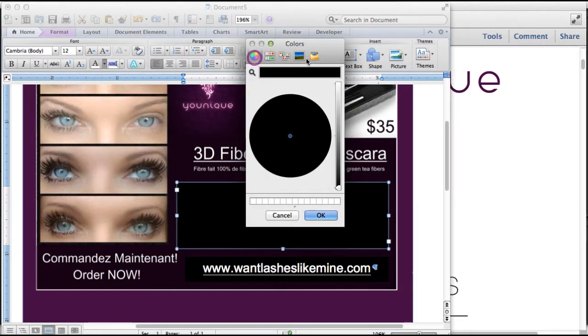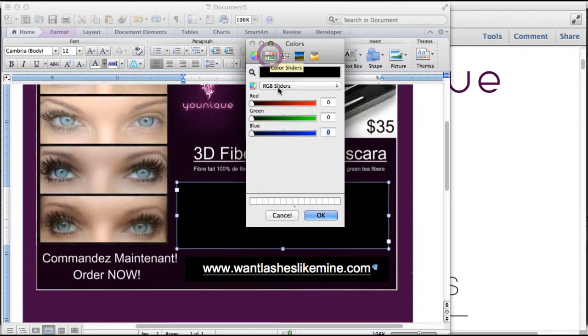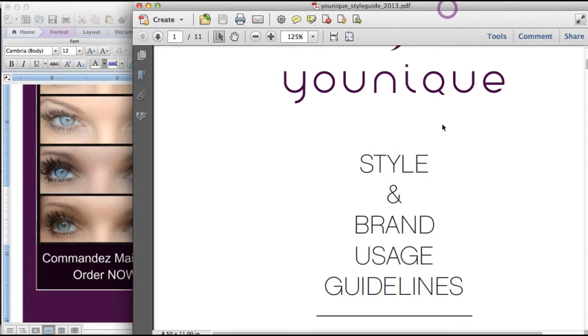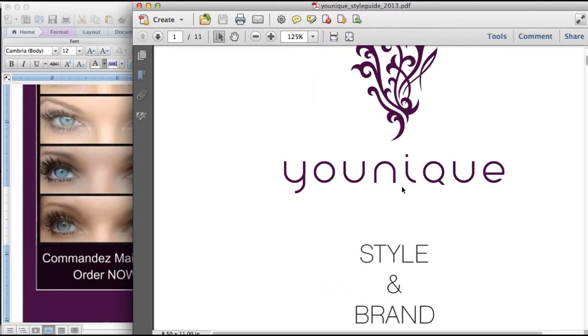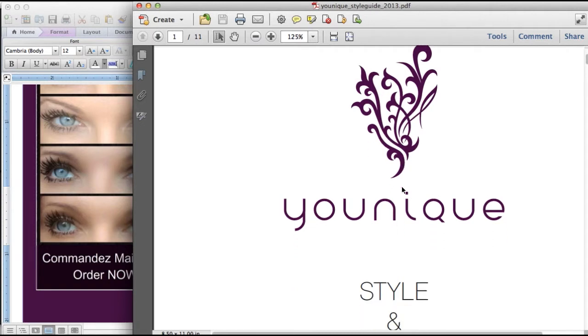Now you have a bunch of options on the Mac. It's different on the PC, but you can choose your crayons and whatnot. I'm going to work with the sliders. I'm going to choose the RGB sliders, which are already selected, because Younique requests that when we do our own stuff before submitting it to the corporate for approval, or if you're working with approved corporate stuff, they do want you to stick to these guidelines. It's a way of protecting their guidelines and their brand and their logo, and I respect them for that.